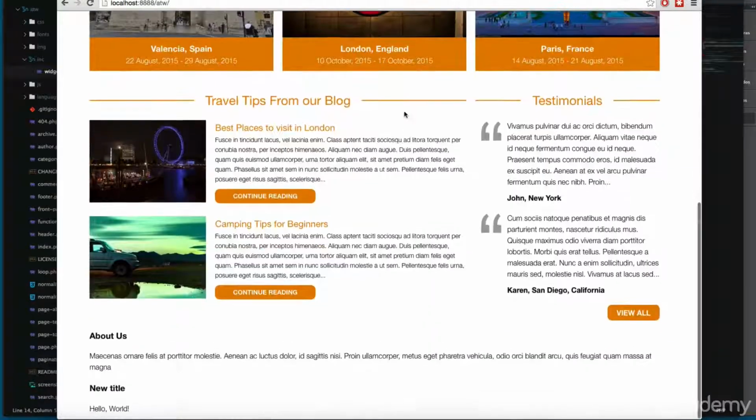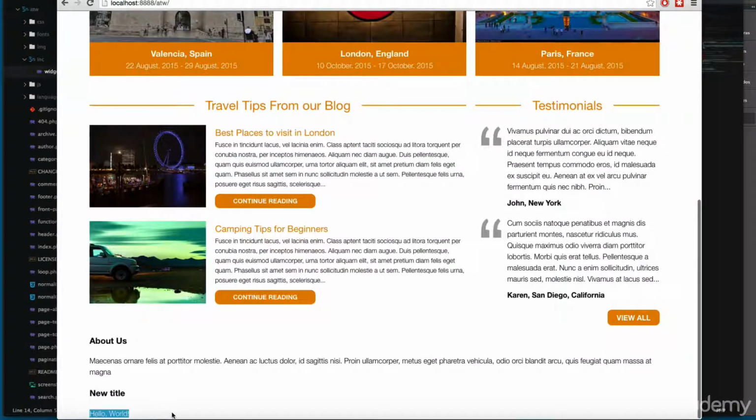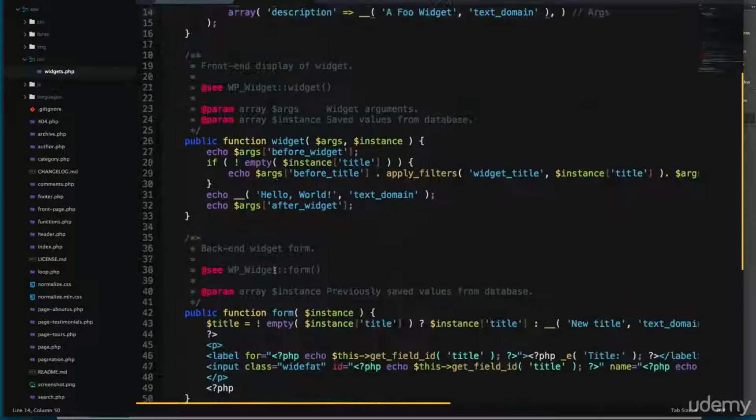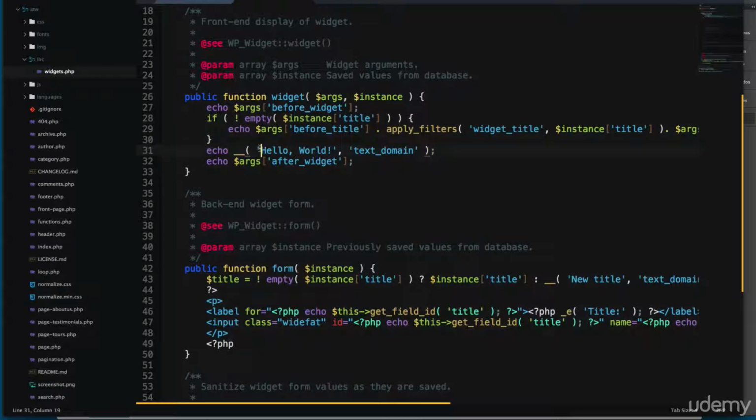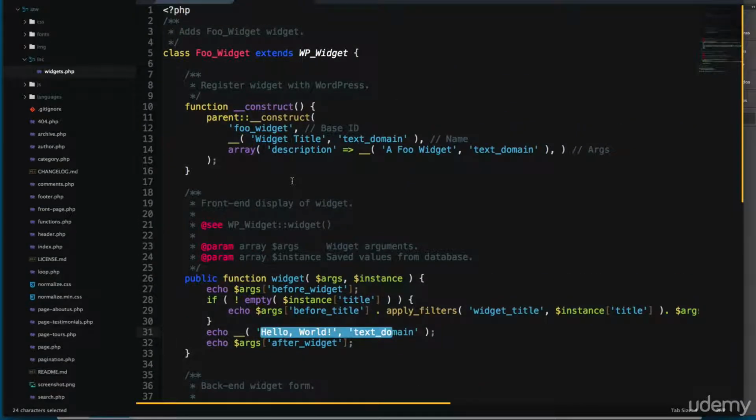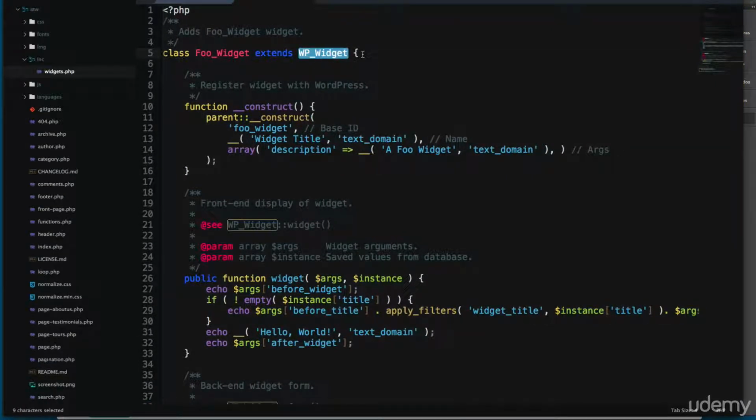and reload. And here you can see it's printing the hello world. So we're printing a title, but we're printing this hello world. This hello world comes from here, from the code. You can see it says hello world. So with this in place, we can create our own widgets. Let's change this a little bit. You can see it says class full widgets extends WP widgets. So if you are familiar with object-oriented programming, you can see that this is inheriting from this class.